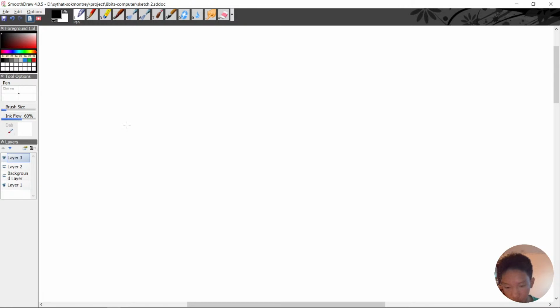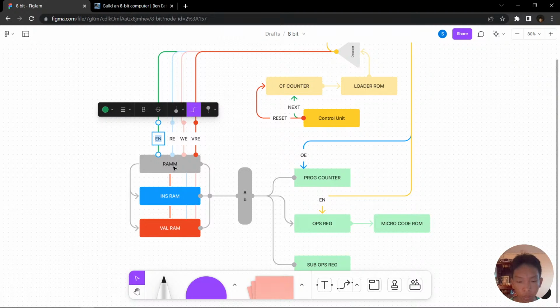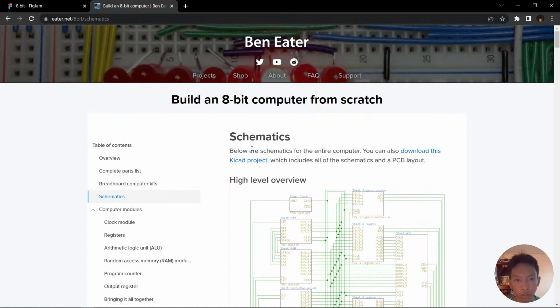So basically I'm going to redraw, redesign our RAM. I think last time we had a read enable, a write enable, and a value RAM enable. And we have the enable. So what we're going to change is this enable thing. We don't call it enable anymore, let's just call it clock, like what we have over here by Ben Eater.